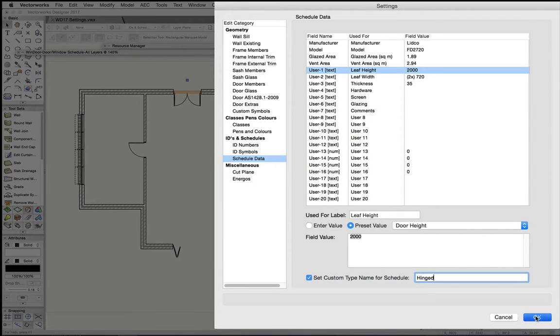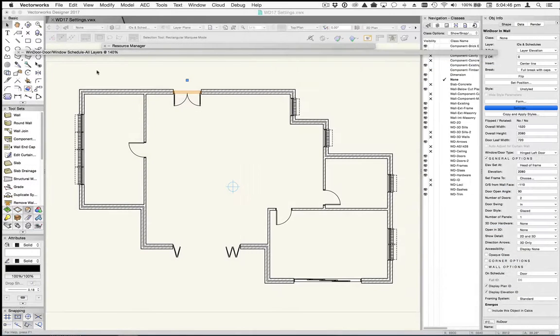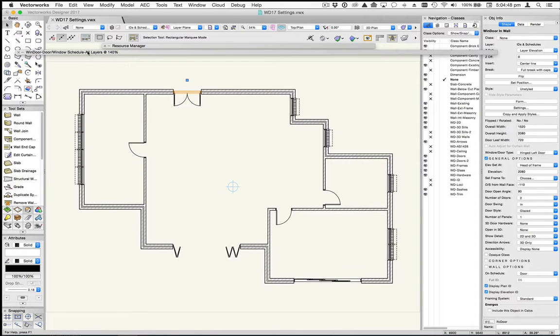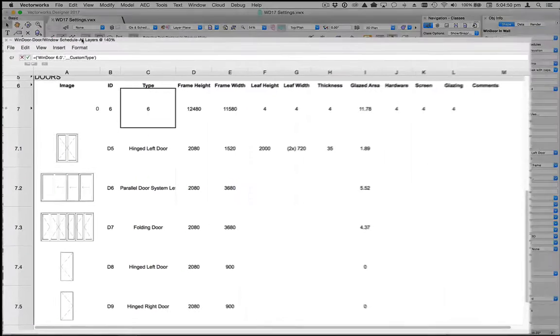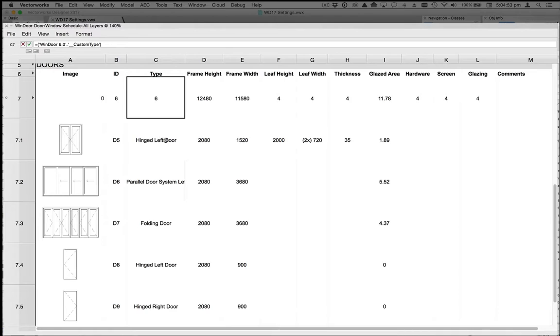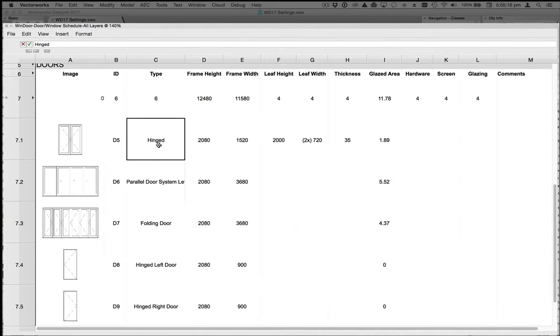Then look at the schedule. So we've got this here, and you can see this is what I was just talking about: hinge left door, parallel door system left, and so on. So this one here just got repopulated into the object, so we need to recalculate to just have that word hinged feed down into here. And you can see now that this says hinged, so that's the one that we have customized. These other ones are just using the standard names.